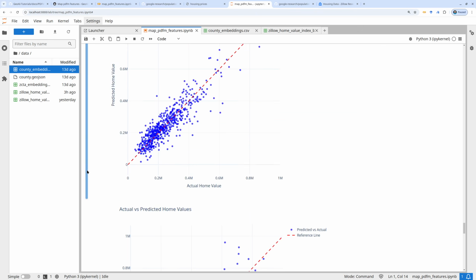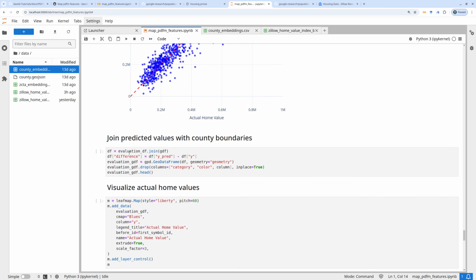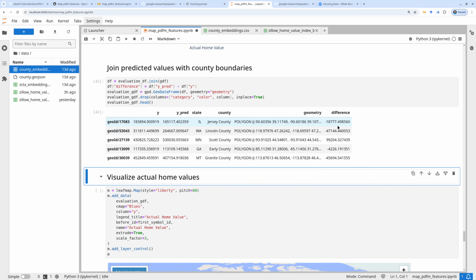So in order to visualize them on the map, we need to join this prediction evaluation data frame to the GDF, basically the county. And also we're going to create a new column called difference. In that way, we know how far away the prediction is from the actual home values. So this is the prediction minus the actual home values, and then we construct the geodata frame and drop some unnecessary columns. Then after that, we should have this geodata frame that we can visualize.